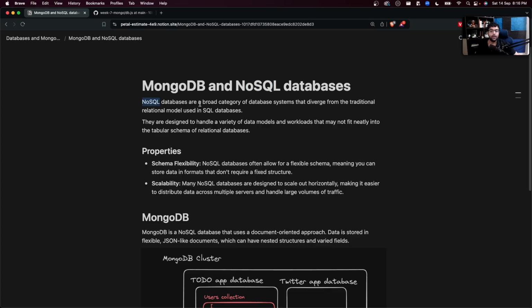NoSQL databases are a broad category of databases that diverge from traditional SQL databases. The reason they are called NoSQL is because initially the market was flooded with SQL databases. SQL databases were the norm, everyone would use them. What SQL databases are, we will get to, but there was something called structured query language databases that everyone would use. Then someone came in and said, no, we are trying something new. We are a no SQL database. They could have thought of better names, but they said, no, we are competing with SQL. So now our category of databases will be called NoSQL databases.